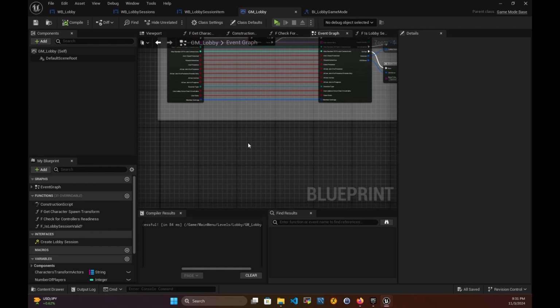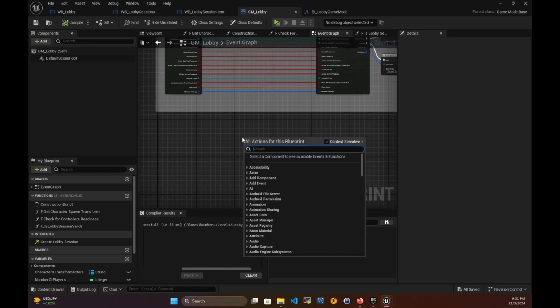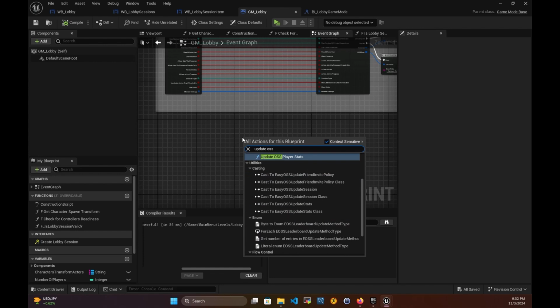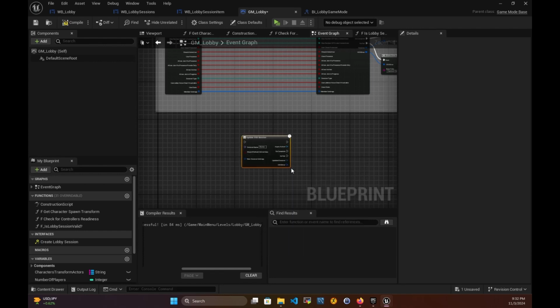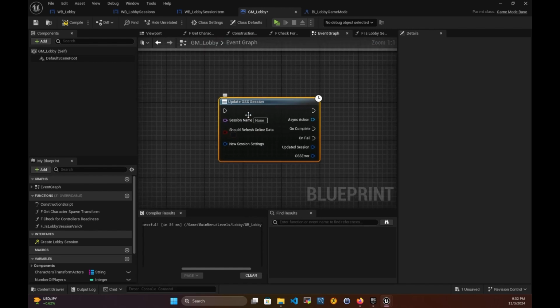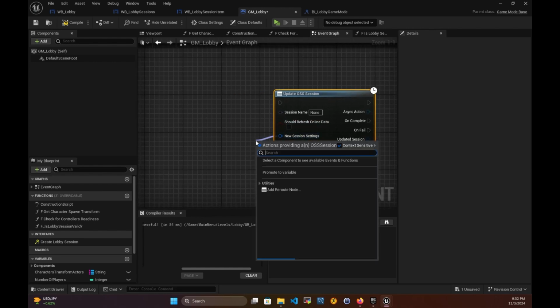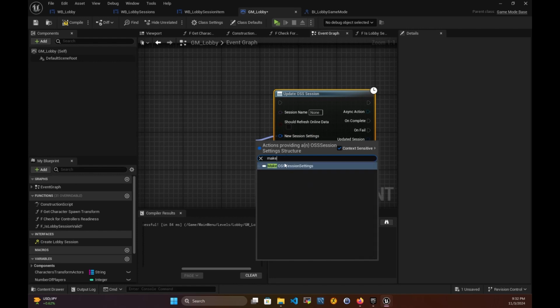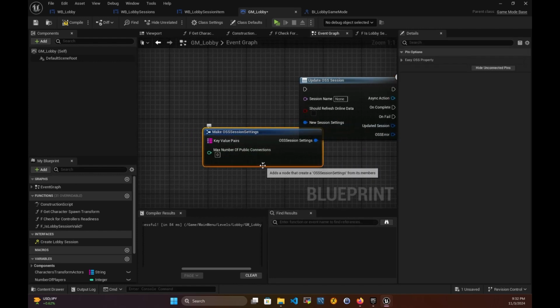Go to the game mode of the lobby. There we will update our session. To update a session, call the Easy OSS task, Update OSS Session. This task takes as parameters the session name to update, and a parameter specifying if the update concerns only the cache or the online data as well. Finally, a new settings structure to give to the session.